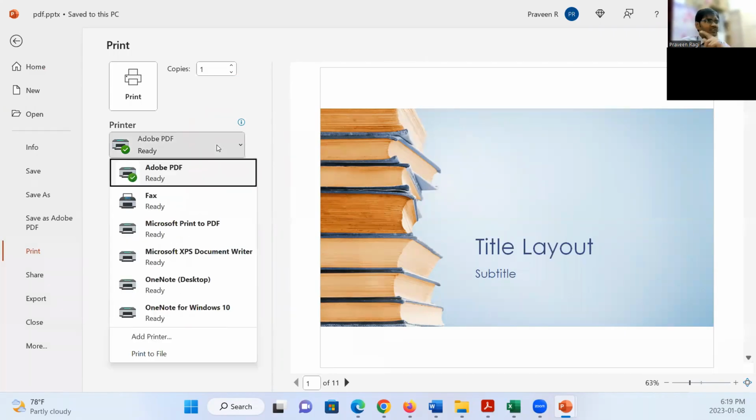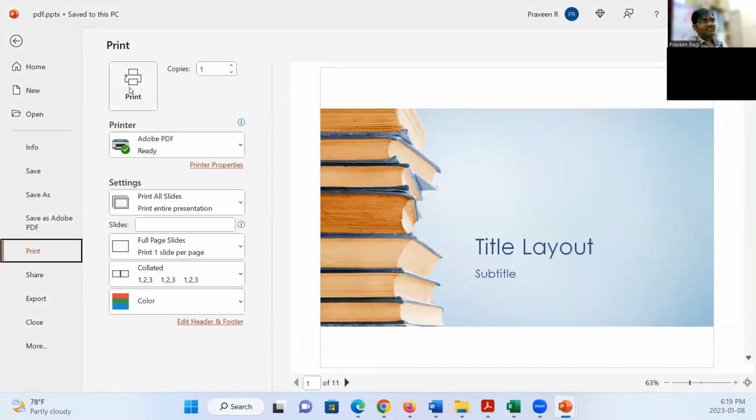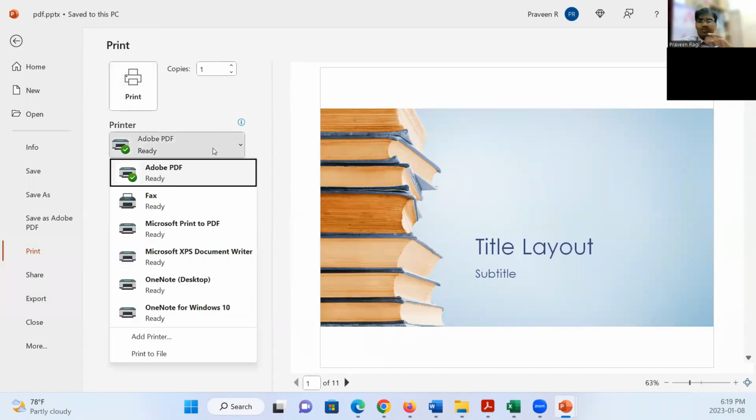Even earlier I had one, but it was not much use, so I say okay, no problem. See, the first one is the print command, but don't print directly. You need to make all these settings, then you need to print. For copies, if you want more copies, just mention it here.